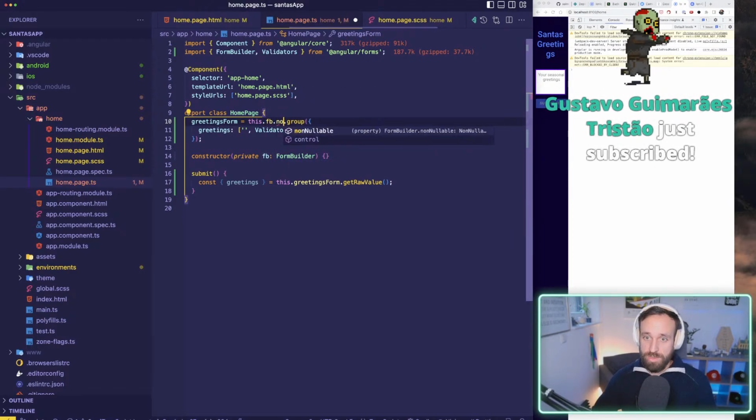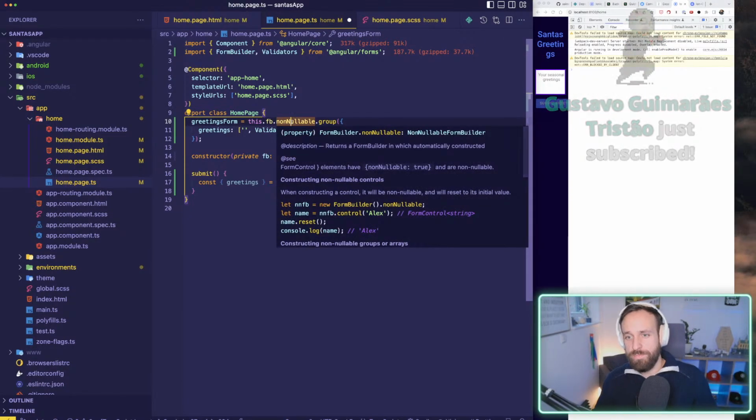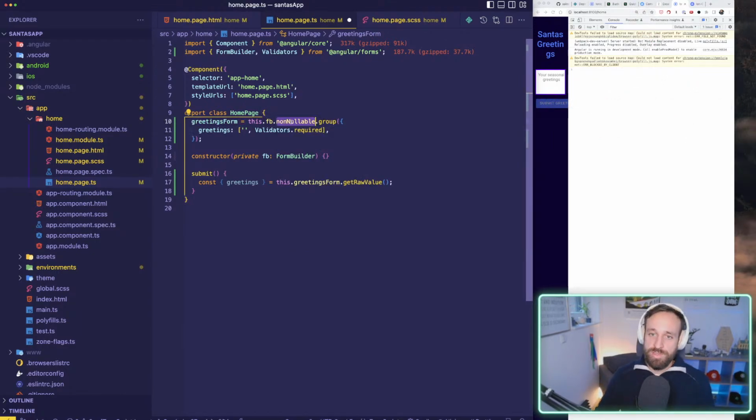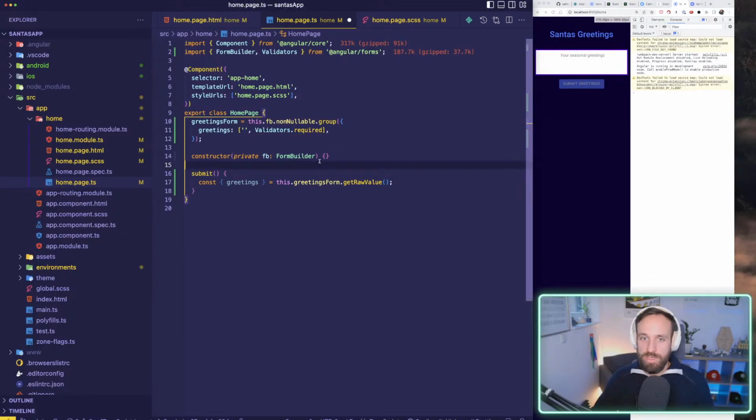We can also add non-nullable. So even if we now reset the form at some point, if we use non-nullable, the value will not be null, but just the initial value. So just an empty string. That's non-nullable. That's also pretty cool.